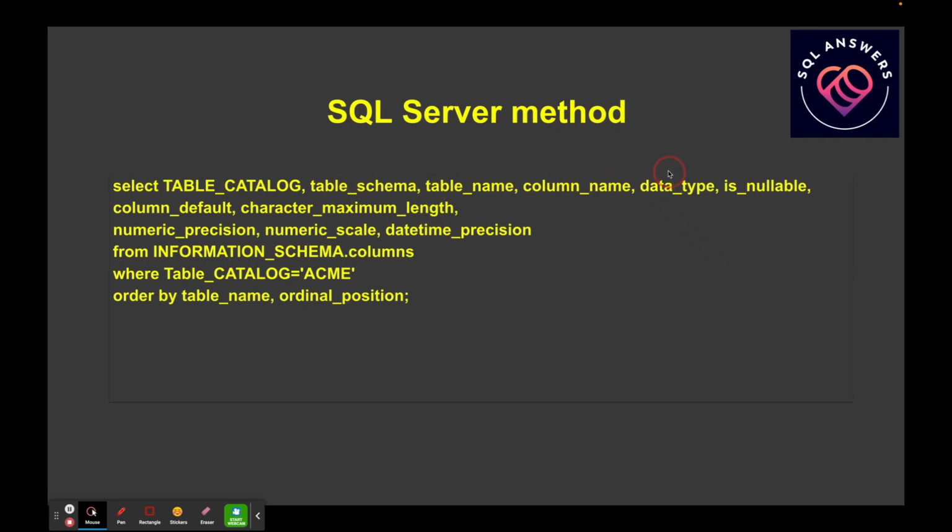And I added some additional information that's usually useful, like is the column nullable or not? What's the column default value? What's the character maximum length? If it's numeric, what's the numeric precision? What's the numeric scale? And the date time precision. And then just to keep everything organized, I've got an order by, so all the columns of particular tables will go together, and then we'll get the ordinal position, which is the order of the columns as they exist in the table. So that's your SQL Server method.